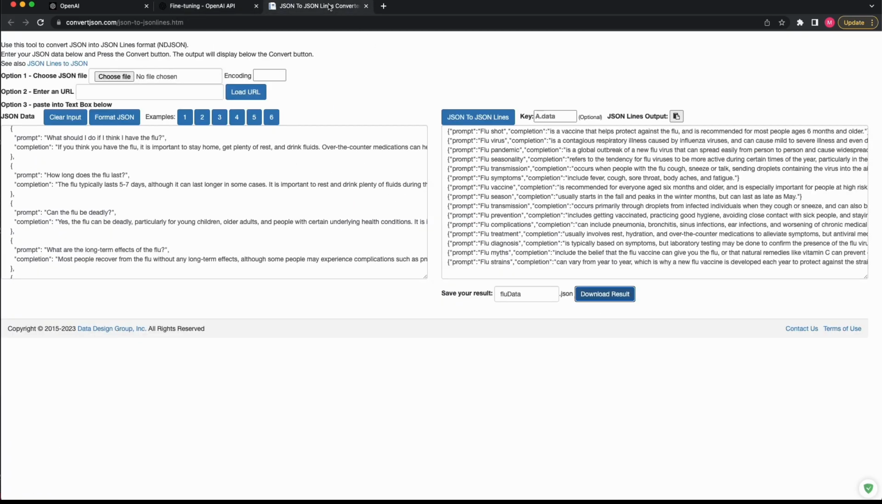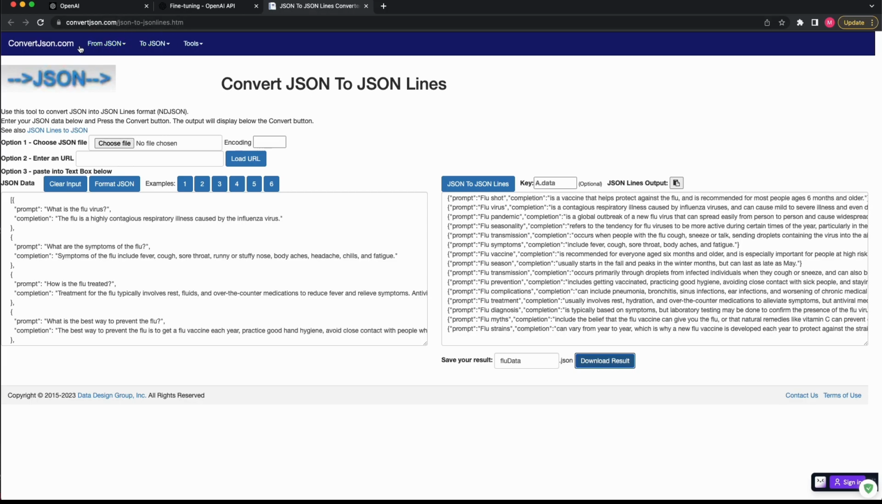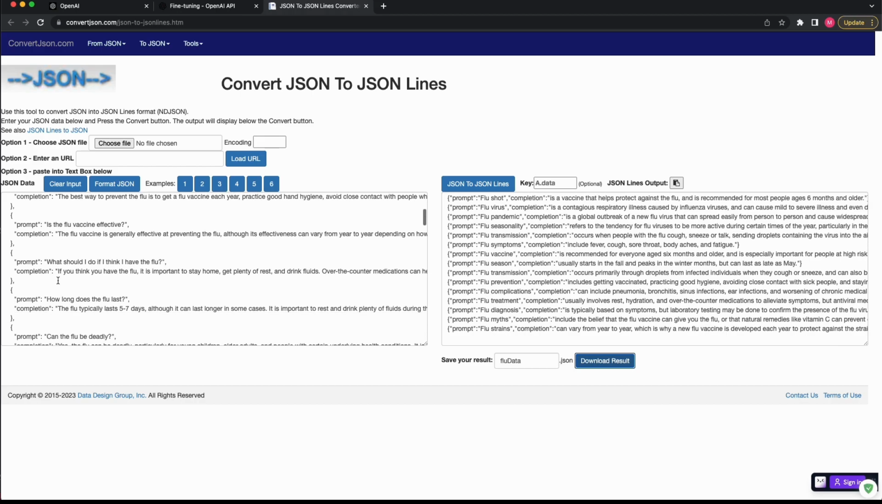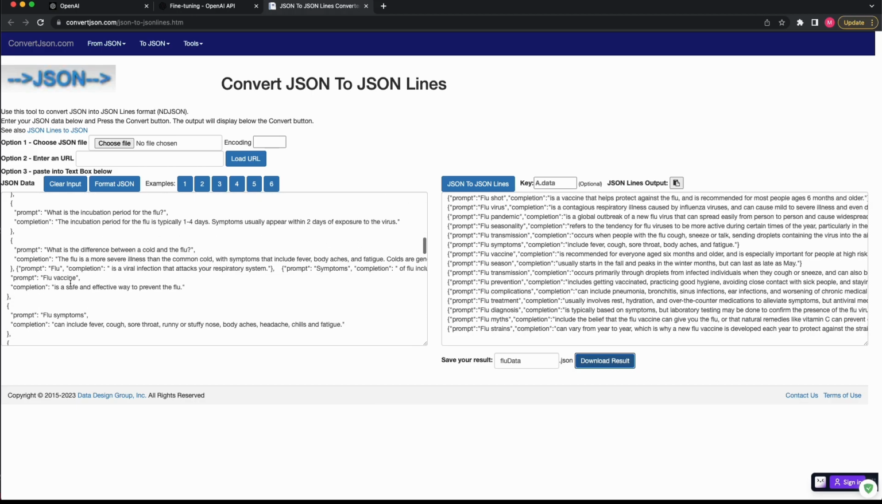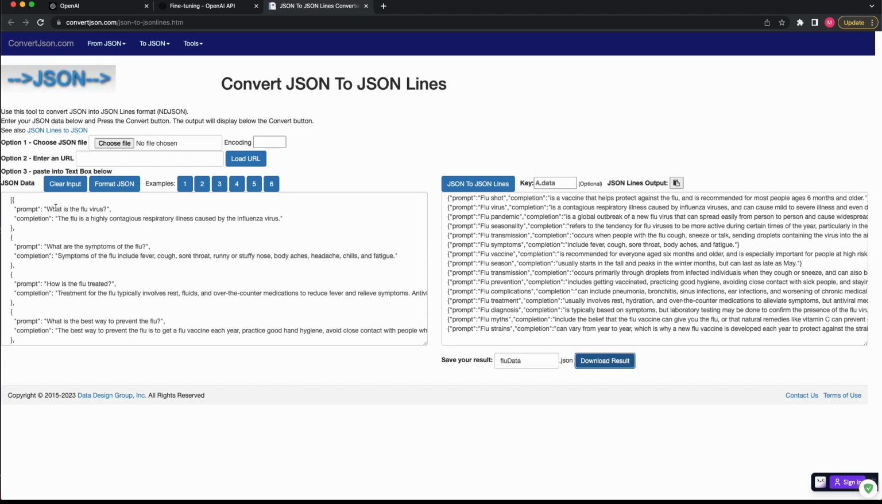I already prepared some data here. This is the convertjson.com free web page. Here on the left side is the data that I prepared with ChatGPT. So here is our prompt, some question, what is the flu, and here is the answer.